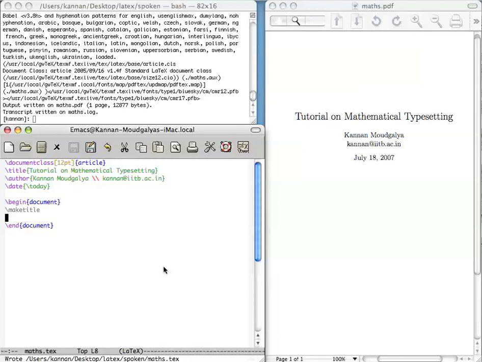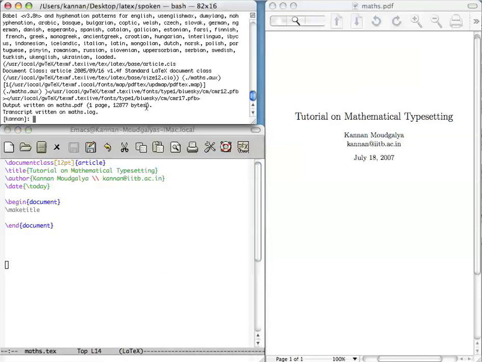Welcome to this tutorial on basic mathematics typesetting using LaTeX. Notice three windows. Maths.tex is a source file. The second window is used to compile this file. The output file maths.pdf is in the PDF browser. This browser shows the latest version of the PDF file.